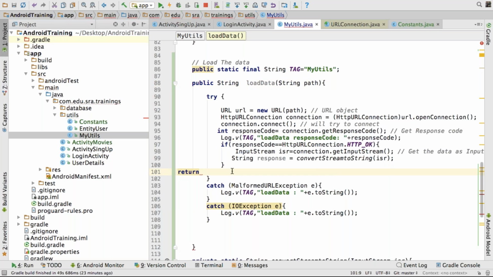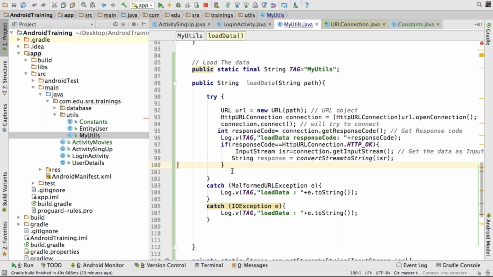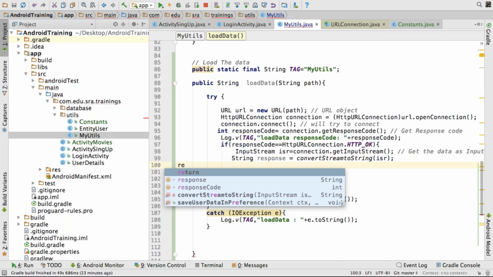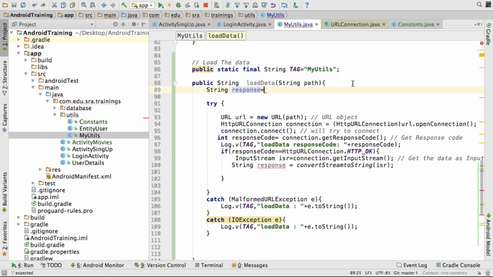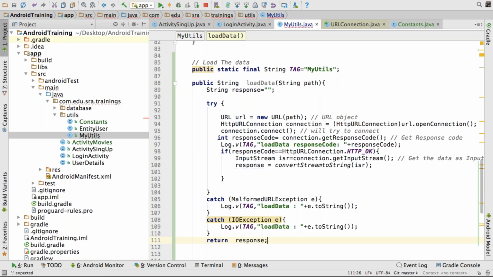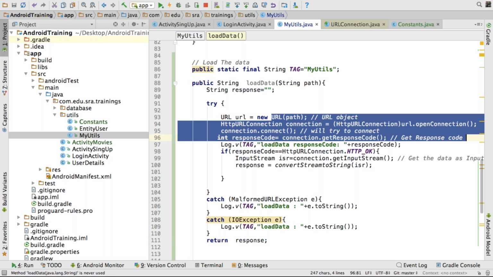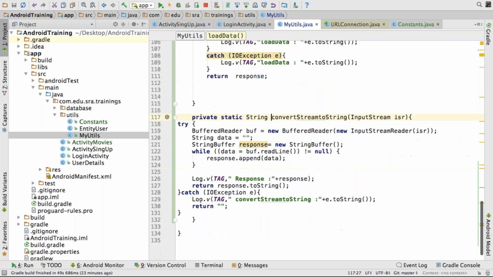Finally, return the response. Whenever you call this load data, it simply connects with a specific web service and gets the data. Whatever data you get, you get it as an input stream, and I am converting that input stream to a string up to this point.